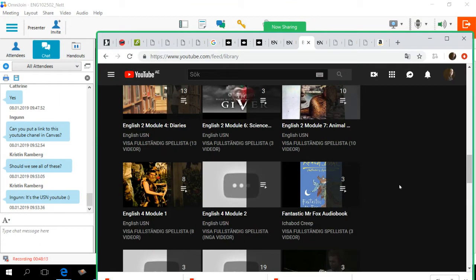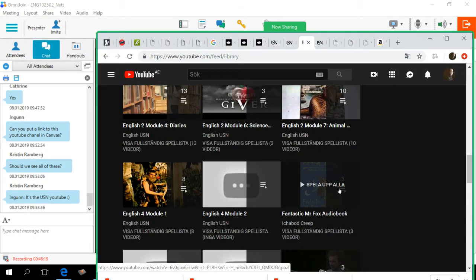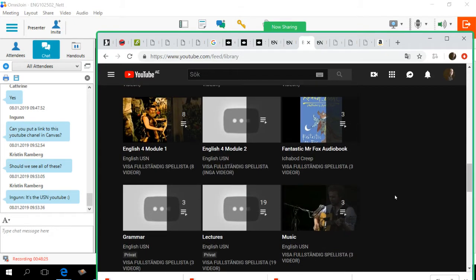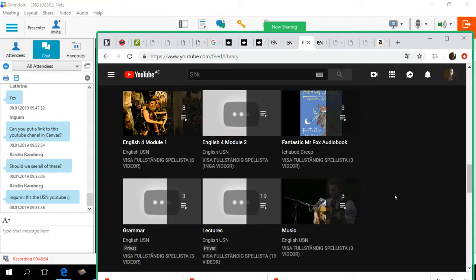You'll be able to have a look down as some bits where there are multiple files, they come in their own playlist. So Fantastic Mr. Fox by Ichabod Creep, who's a serial poster on YouTube with his own channel. That's him reading it. It's still good fun though. Yeah, it's a good read along. You can get a flavor of stuff like that as well.